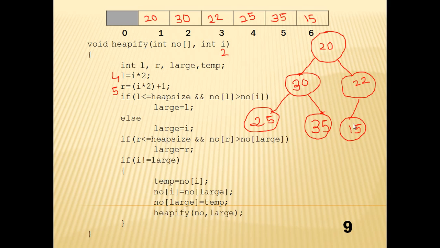Already we have mapped this tree as a max heap, and now we are creating a max heap for only this subtree. 30 has 2 children, 25 and 35, at indexes 4 and 5. Here the condition will be L less than or equal to heap size: 4 less than or equal to 6, the condition is true. And A[L] greater than A[i]: A[4] is 25, A[i] is A[2], 30. 25 greater than 30, the condition is false.